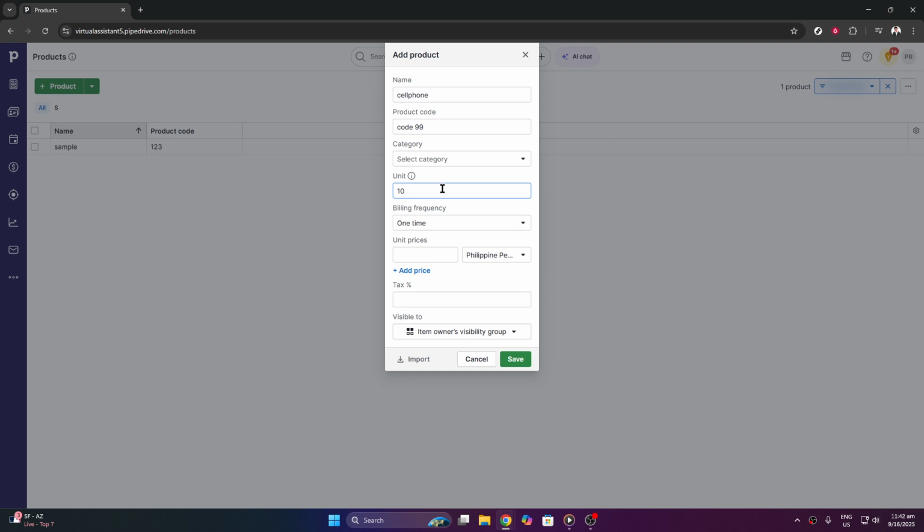Now, it's time to fill in the unit price. This is the cost of one standard unit of your product, and getting this number right ensures proper pricing in your sales pipeline. Following that, input the tax percentage applicable to the product. This will help ensure all your sales transactions are accurately calculated and compliant with financial regulations.